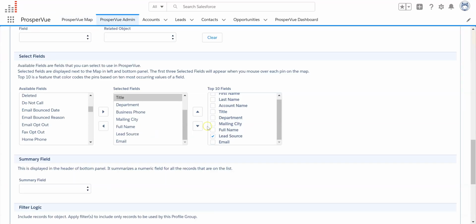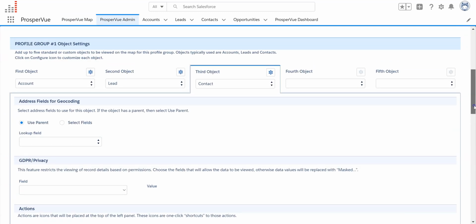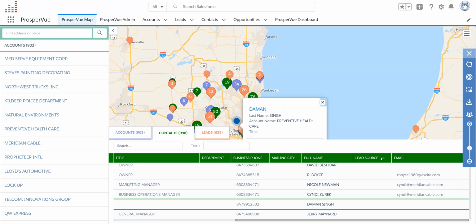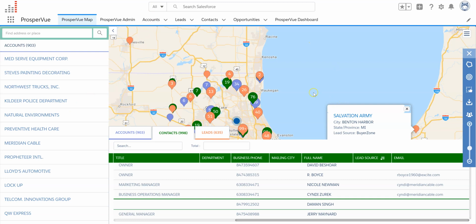So I hope this has been useful to show how easily you can configure an object. And again, you can use standard objects, you can choose a custom object, and you can set up to 5 objects here in these bottom tabs in ProsperVue.